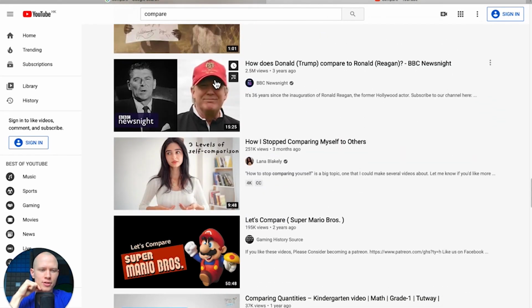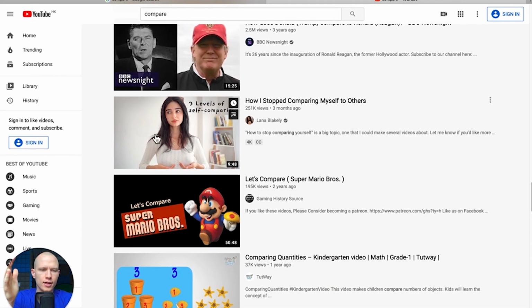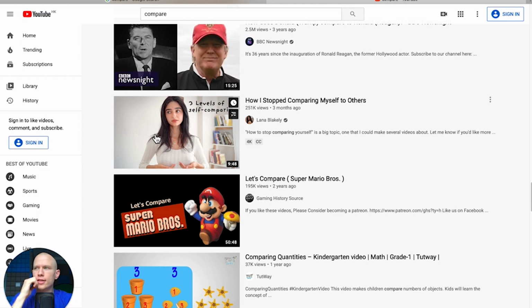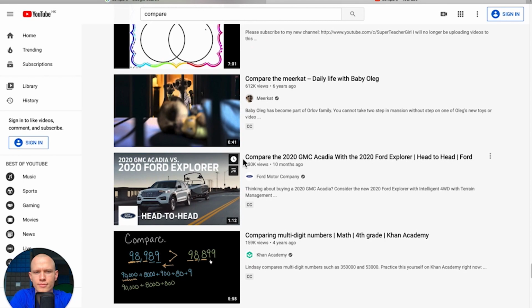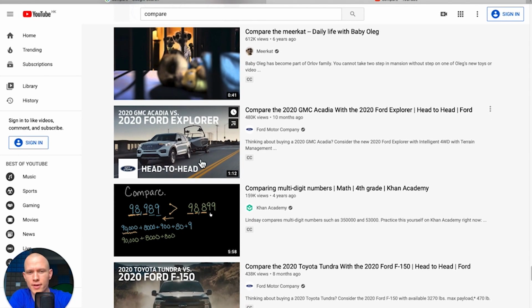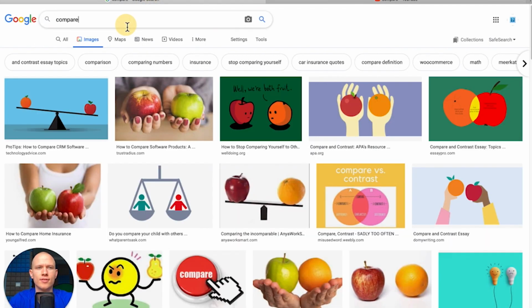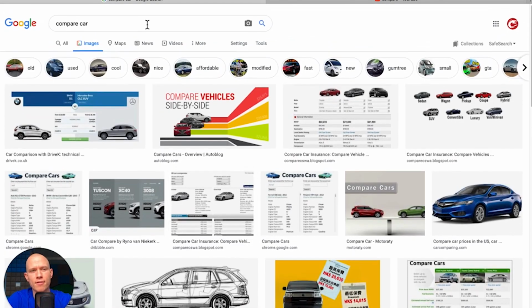Okay, so I see a picture of Donald Trump with Reagan. So I'm thinking of comparing people, right? So how can I think of comparing two people? I'm seeing lots of adverts of cars, comparing various cars. So maybe I could just do a comparison, compare car, type in that, see what comes up. Nothing comes up? Okay, fine.